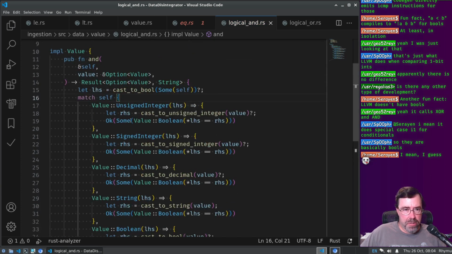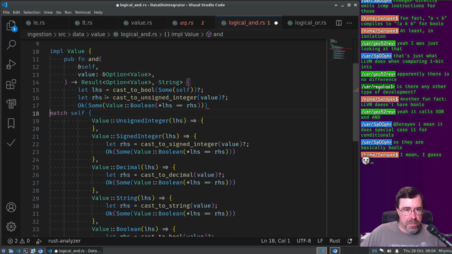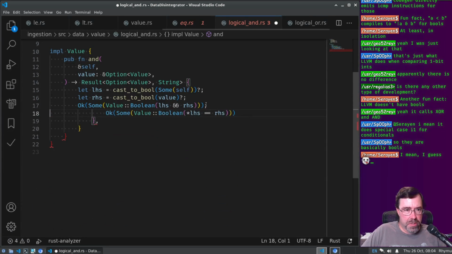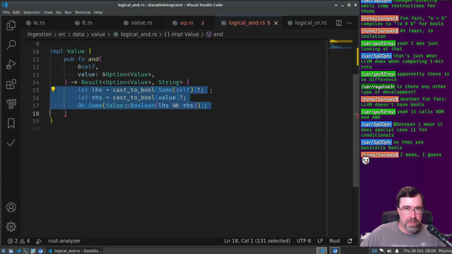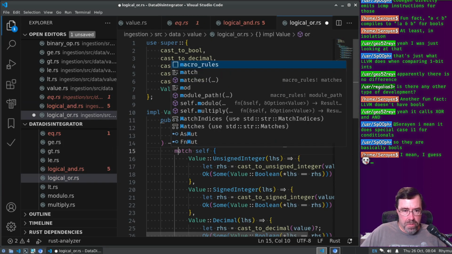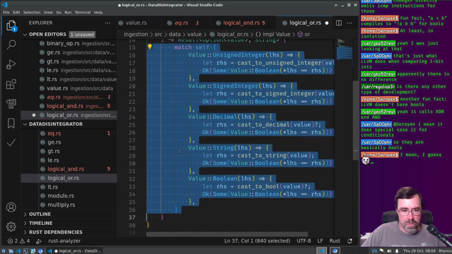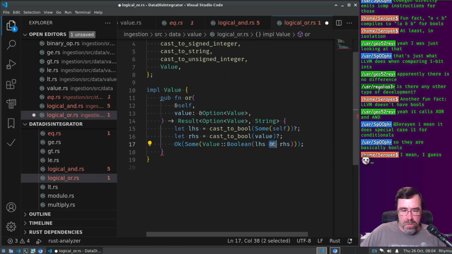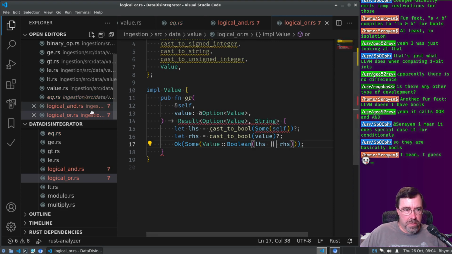I think because the other error in the other file, this is gonna be okay. So then it's RHS is cast to bool also, and then it's some boolean that it's ANDed together, and then that, right? Just delete all this. I think that's what I want. And then for logical OR, it's just OR. Okay, now we get the real errors.